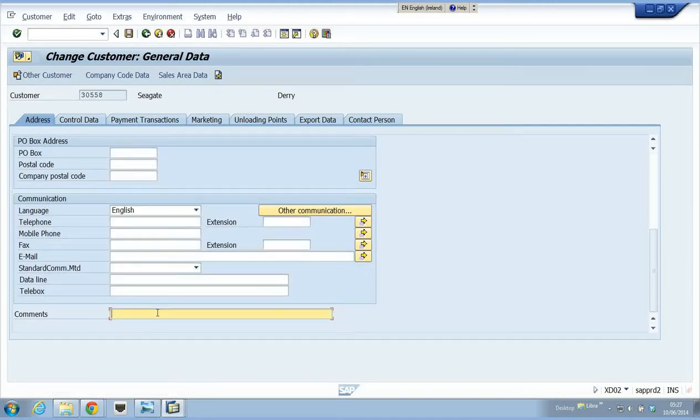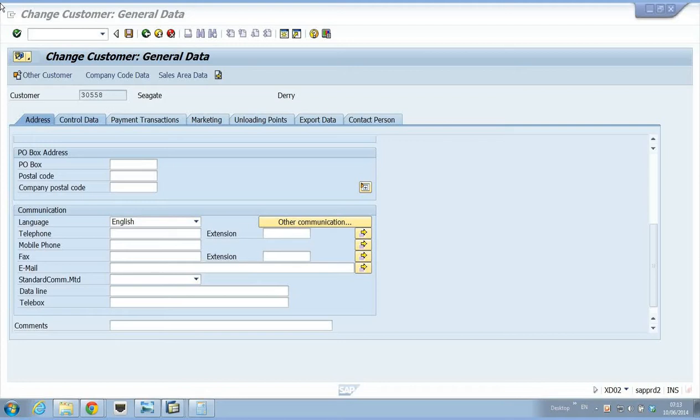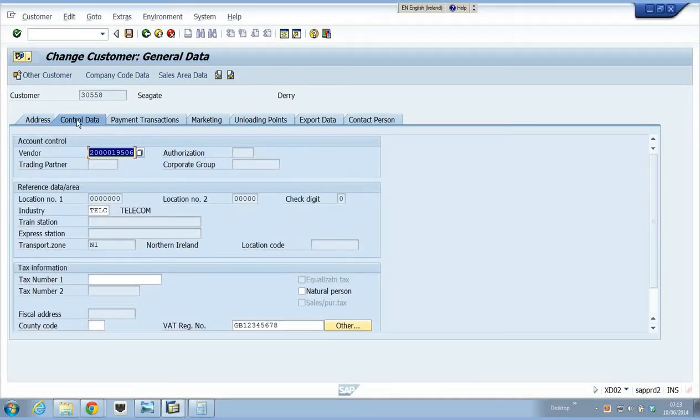And at the bottom, in the last field, you can enter comments about the customer if you wish. Now we move to the next tab in the general data section of the customer master. This is called control data. As you can see here, certain fields are grayed out.